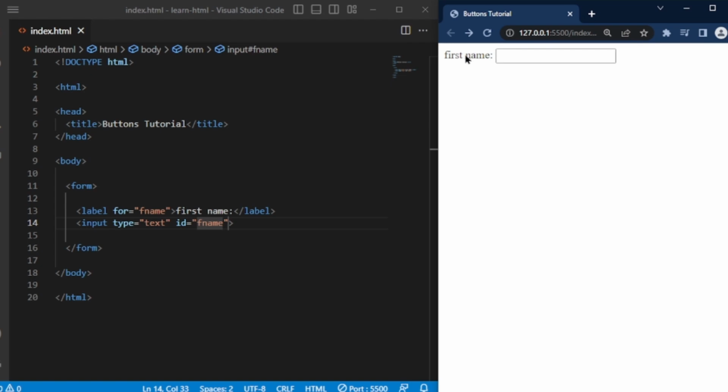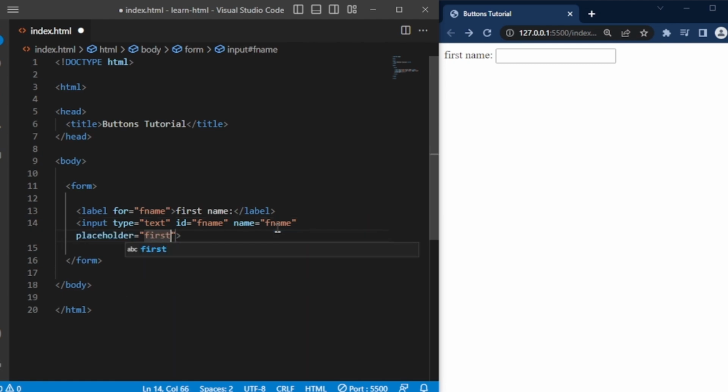There is also a name attribute. When we submit this data, what sort of name do we want to give that data? Think of it like a variable. I will also name this name within the input element. There is a placeholder to display some default text to a user. By setting the placeholder attribute equal to some text, like first name, if I click within this input field and type something, that will get rid of my placeholder.